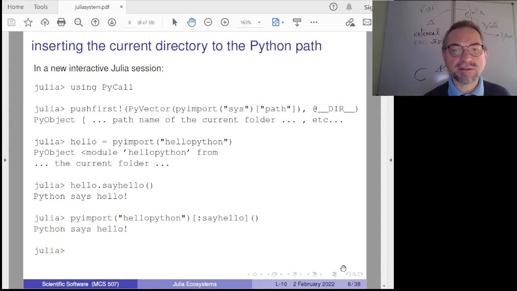So there is the path that was in the system module. So you can also use the pyimport, that we're going to use later in the session, to insert the current folder into the path. And that can be done with one simple command. That's to push first with the exclamation point. So this is going to change the object it applies to.